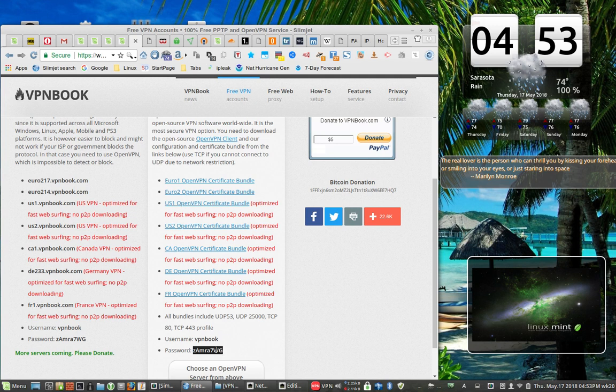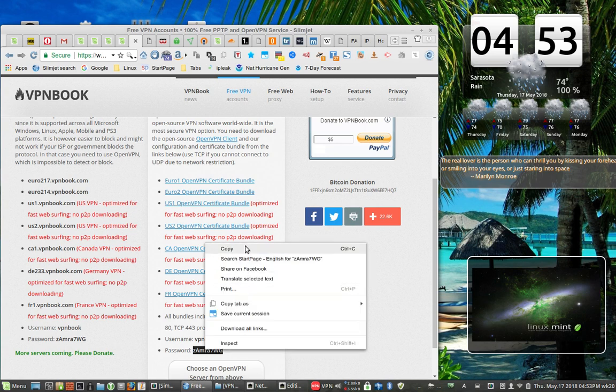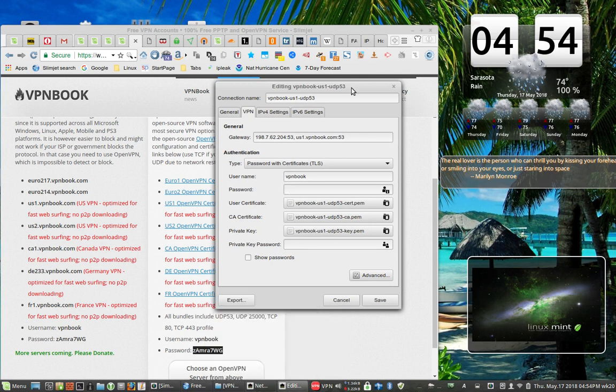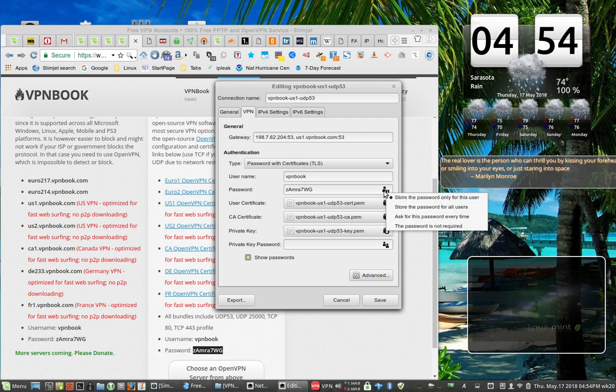Okay, now I am going to copy the password. I'm just going to highlight that from their web page. I'm going to right click it, select copy. I'm going to go back to my editor and paste it, which you can do by right clicking and pasting. Now it doesn't show the password, but you can click show and it shows you that, and you can make sure it's the same. Now to the right of that is an icon.